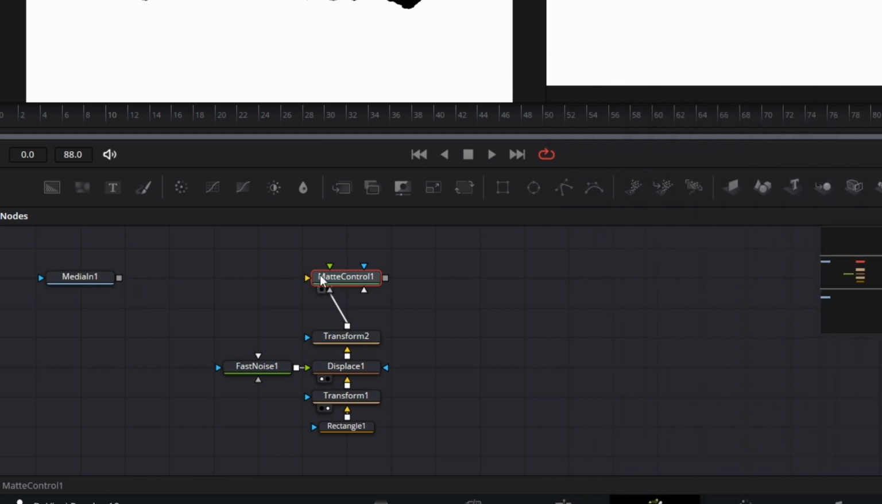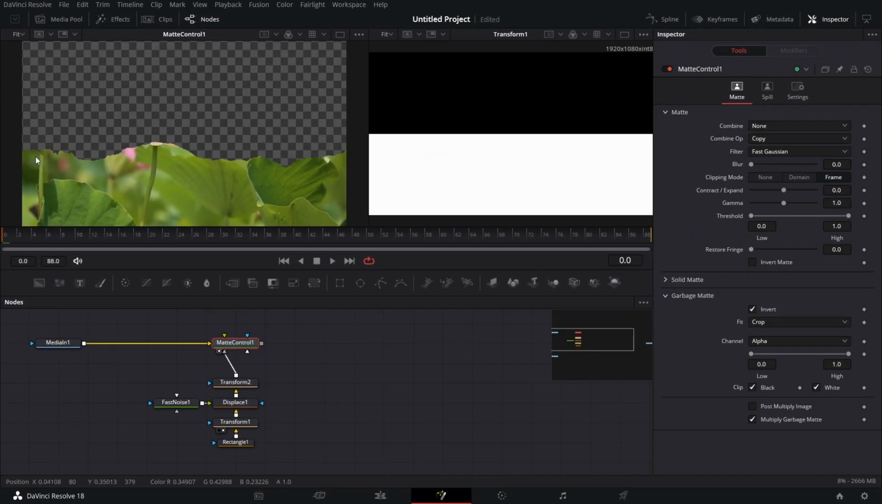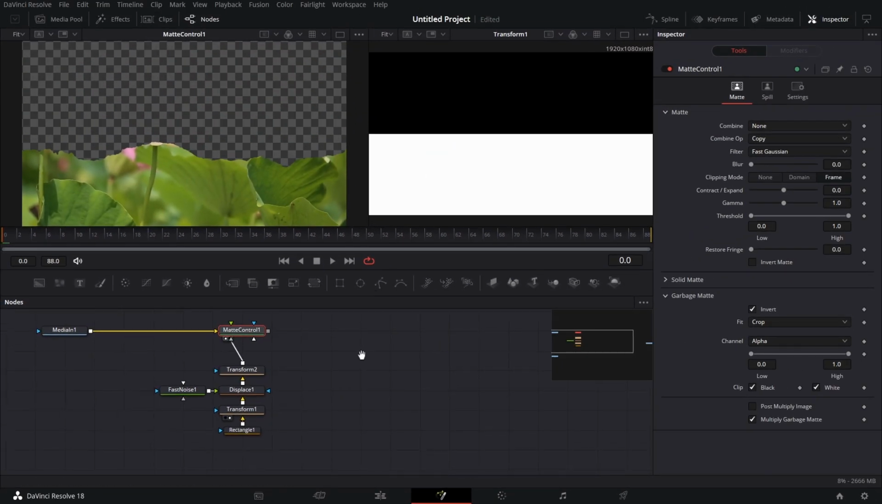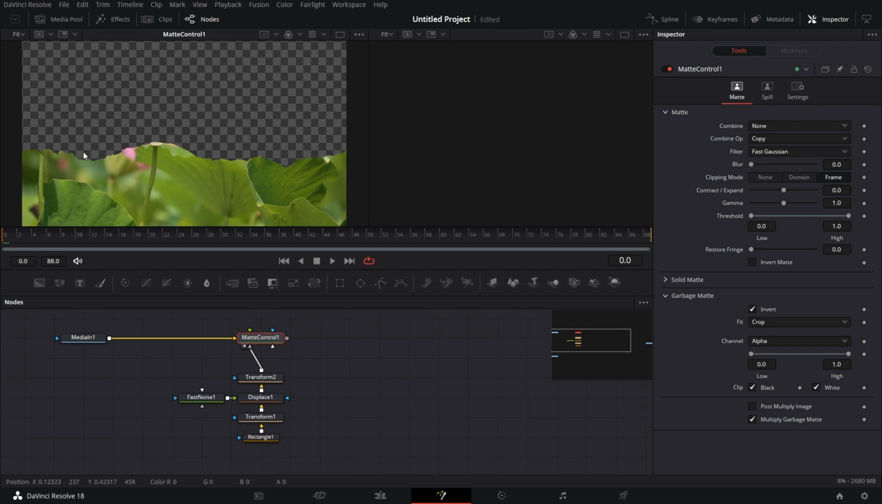Now we need to give an input to the matte control. So we drag media in 1 and connect it to the orange input of the matte control. Drag this to the left viewer. So we have that masking that. So I want to create some jagged edges to indicate paper.